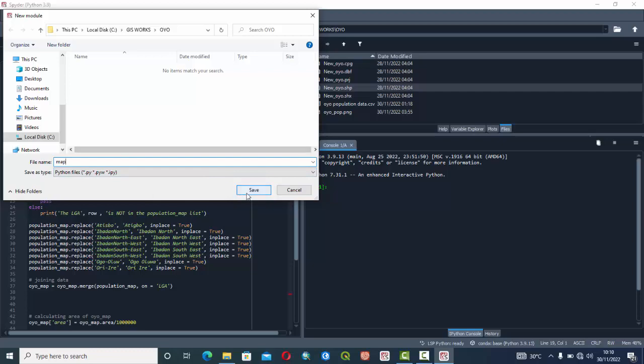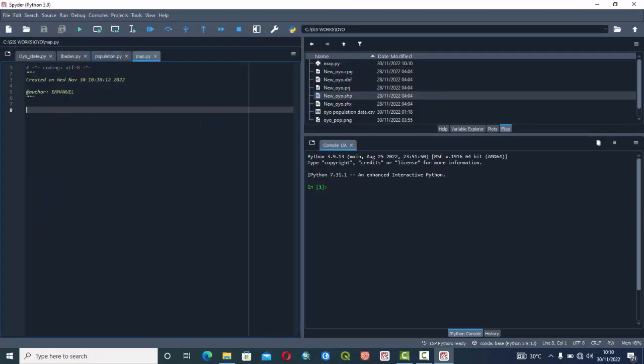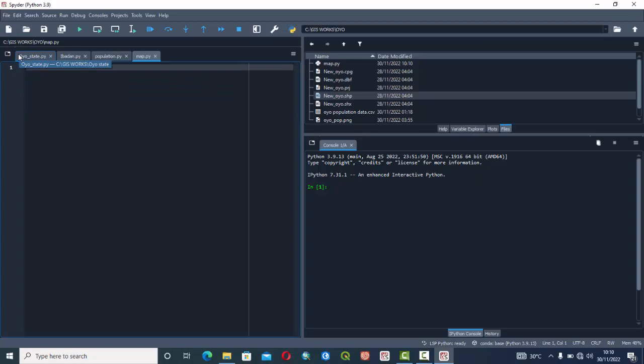I'll just save it as map, then save. So once you save it, you can see it will start another script, map.py. So here I'm just going to highlight it, then delete.